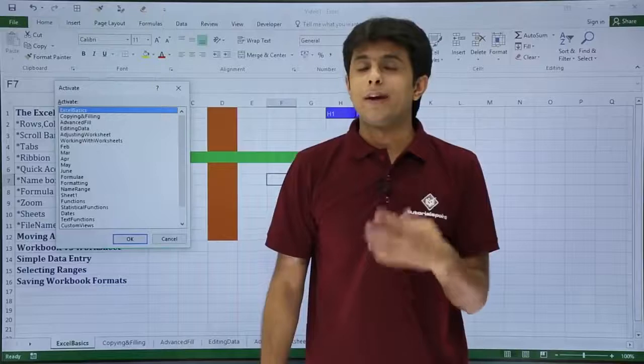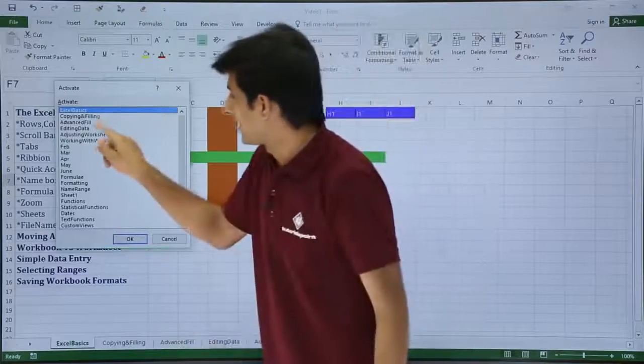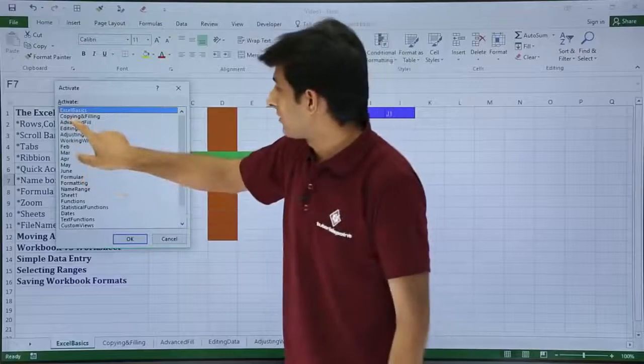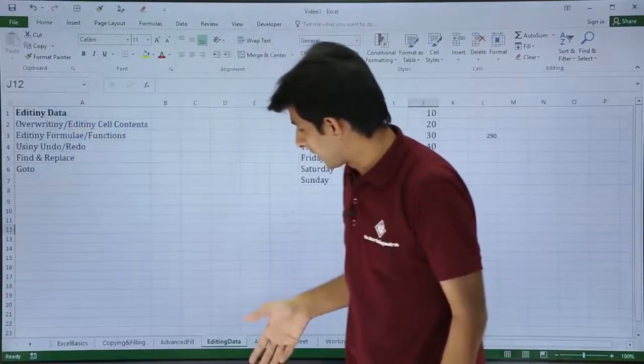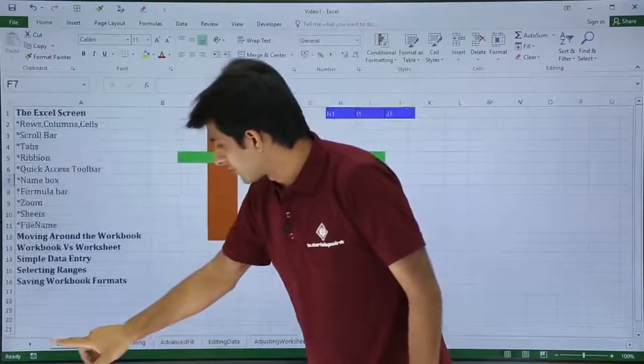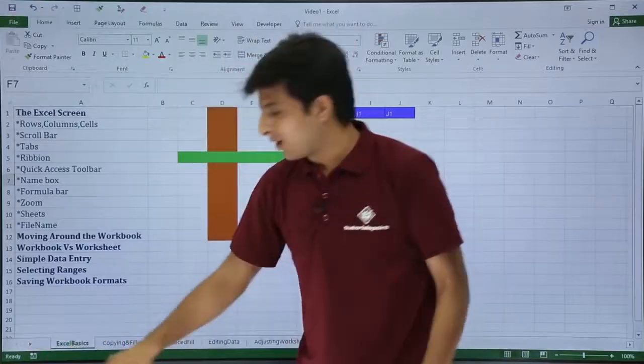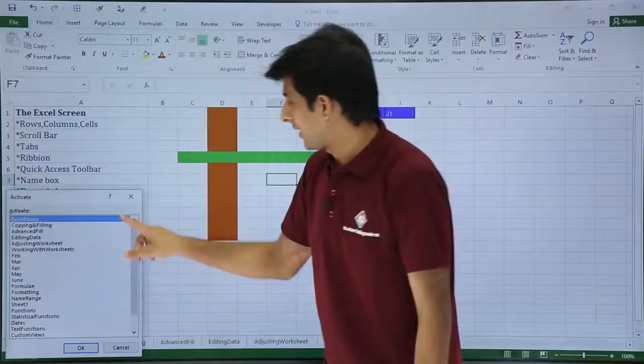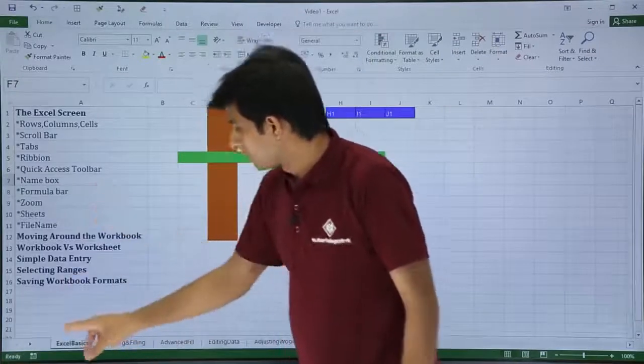If you want to jump to any worksheet, you just double click on it. Let's say I want to go to the third sheet, I'll just double click on that, and you go to that particular sheet. If you want to come back, you just click on that. How do you open that dialog box? You right click on this place and you get the list. So these are the worksheets.